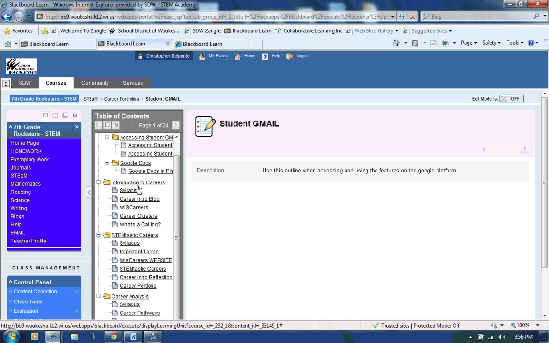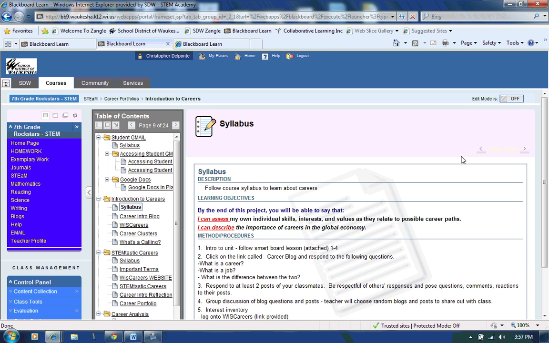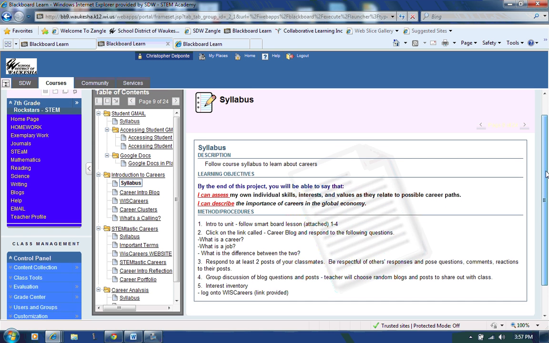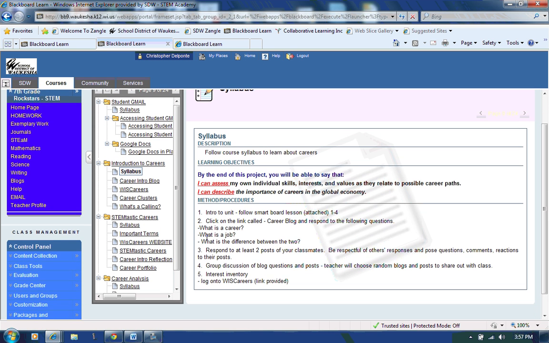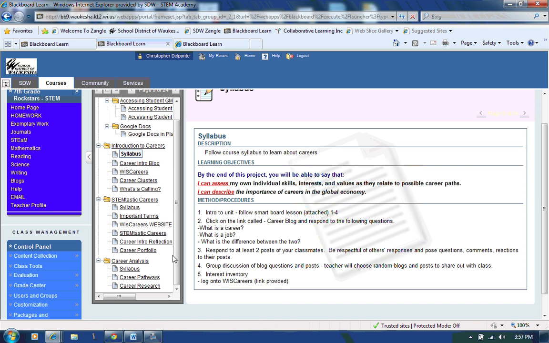The next day they did Intro to Careers. They actually developed a syllabus here. And with the syllabus option in Blackboard, you can write in the learning targets, the description of what's going on, and the procedures that students will follow. We have some external links to the WISC Careers website. We have some journal entries, and as they move on, students continue to complete these items. The directions get a little bit more complex every day, and they have to complete written reflections and all of that.